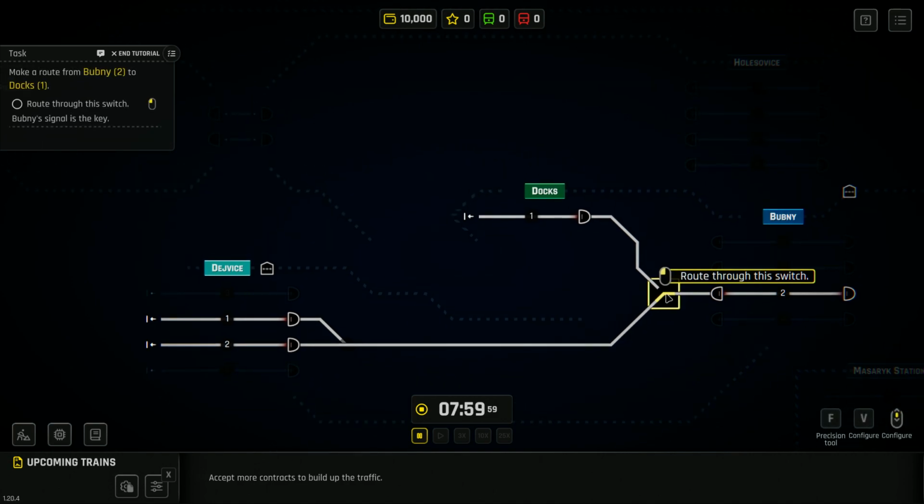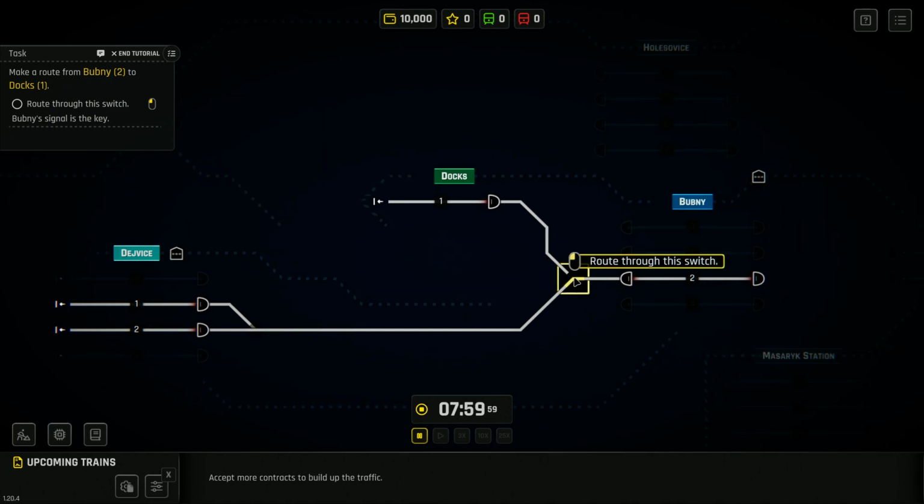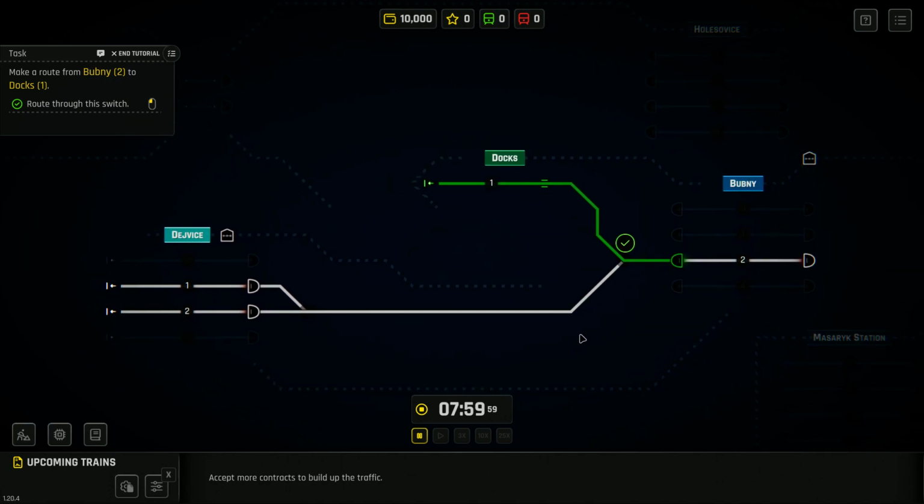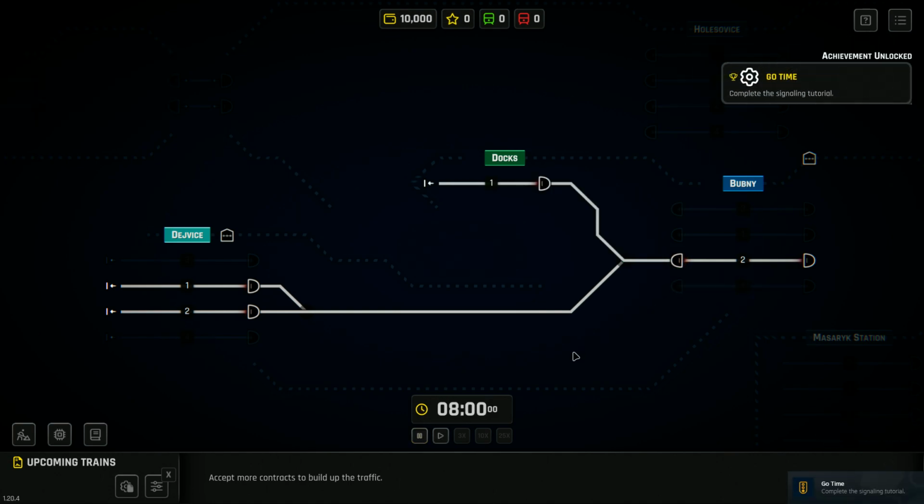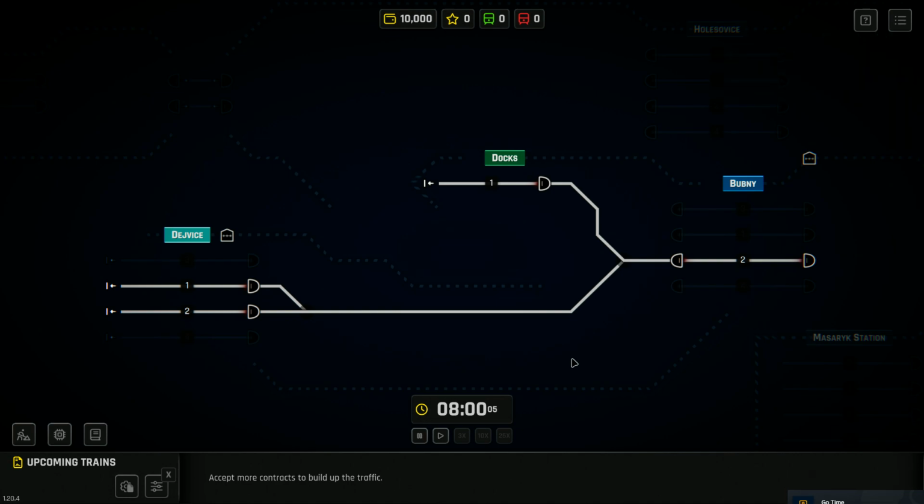Let's see if you can create a route on your own. Try making a route from Bubny Platform 2 to Docks Platform 1. And remember, switches first, then signals. Wonderful! Let's clear this route and get started with some actual trains. Let's right-click it to set it back. Great job! Well, you've certainly got the hang of that. The trains will start coming soon. I'm off to get a coffee, and then we'll start for real.